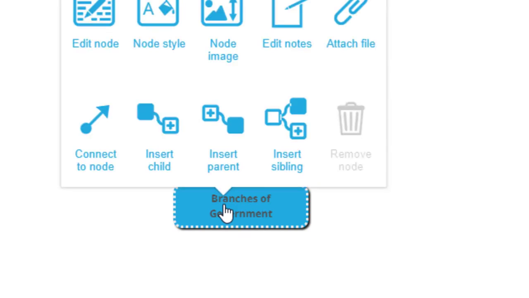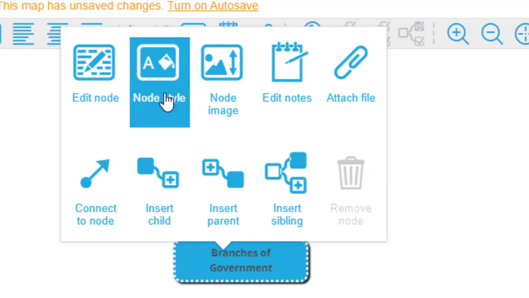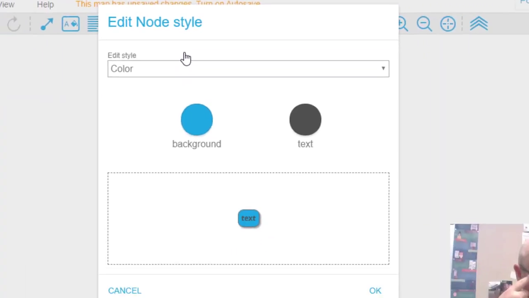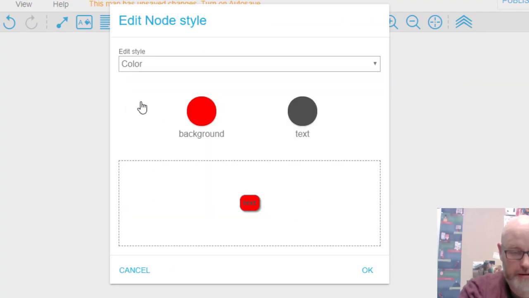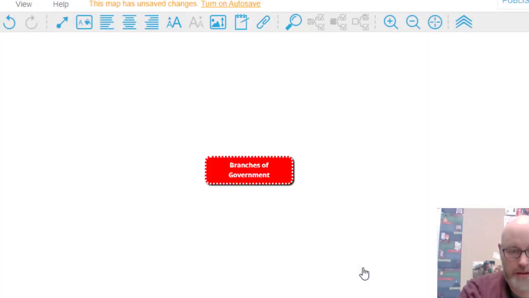Now if you notice, it's got this highlight around the edges, these little dashes going around the edges. That means that box is the one I'm currently working on. So I can right click on that box, and you can see it opens up all these different things I can do with this box. What I'm going to do first is change the color of it. I'm going to click on Style here, and let's say I want to change the background to be red, and I want the text to be white. All right, so I'm going to hit OK. There you can see it changed all that.